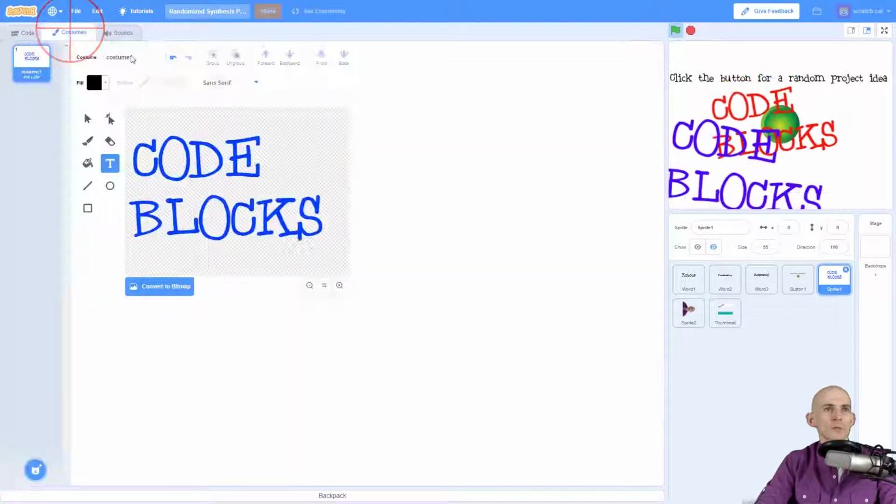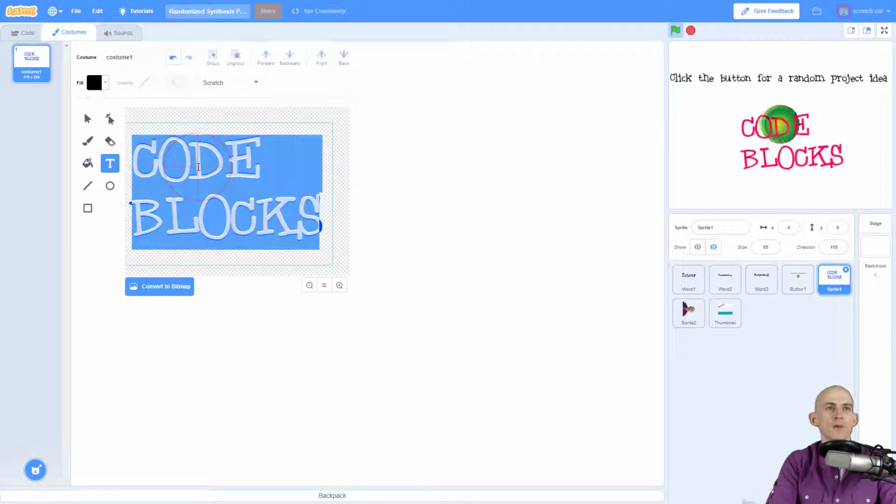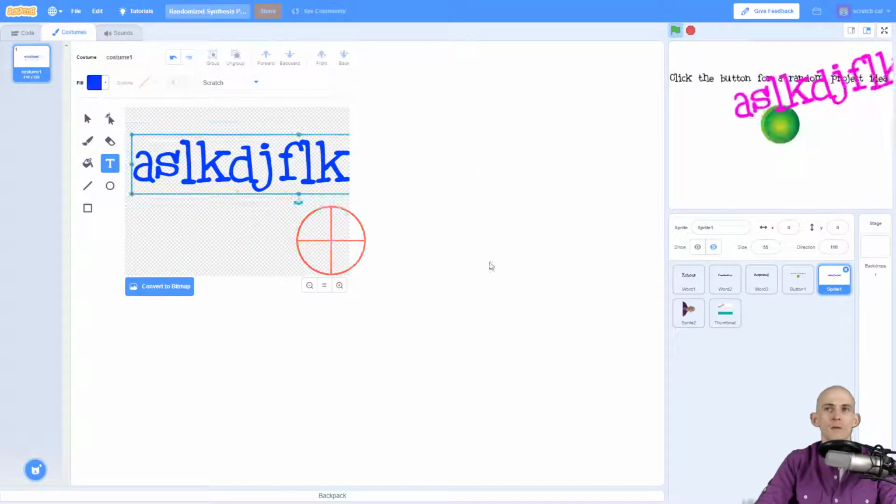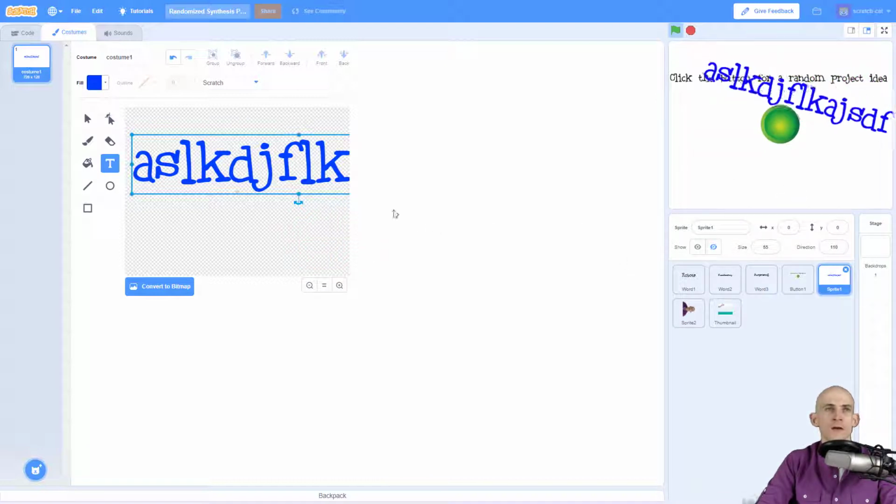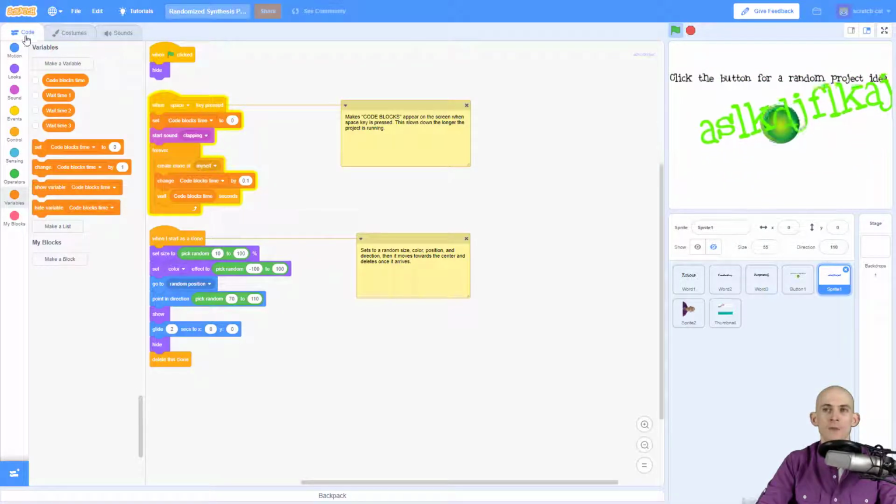Or you could go into the costumes and make it say a different message. So instead of saying "code blocks," you could have it say "blah, blah, blah, blah." And now whenever the sprite appears, it's going to change it that way.